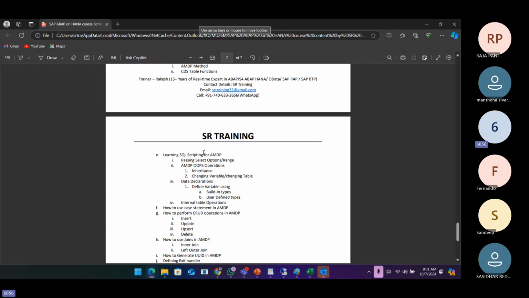If you want the server, we will provide you 6 months of server, the HANA 2022 version server, which I'm currently using. The same server will be provided, and it will cost you about 25,000 INR.